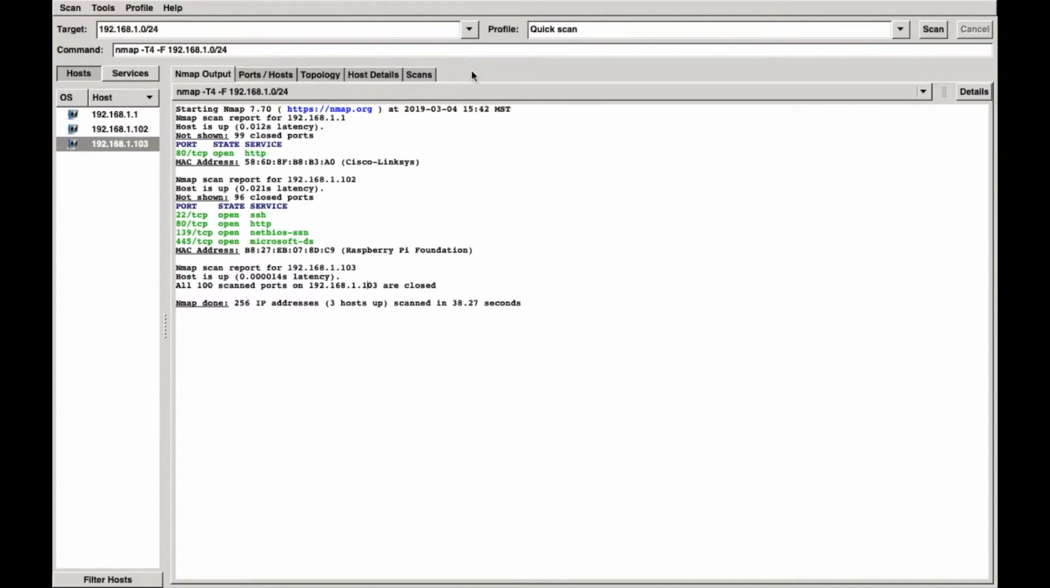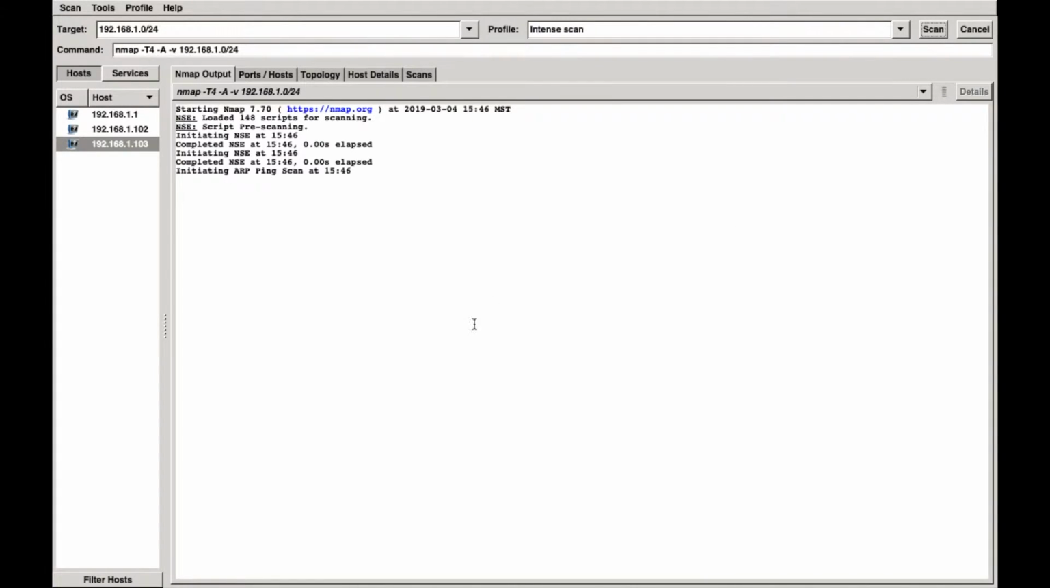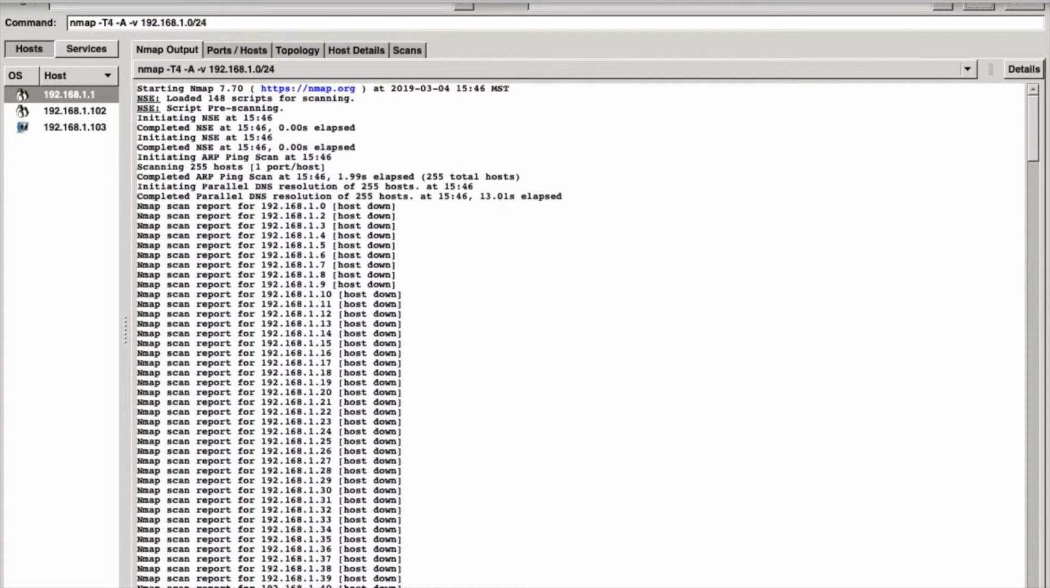But let's do the exact same thing we just did, but we're going to make it an intense scan now, and we're going to see what comes up out of that. Now this one for sure is going to take a long time, so I think I'm going to stop the video now, and then we'll come back later. Alright guys, we are back, and let's go ahead and dissect what this intense scan did.